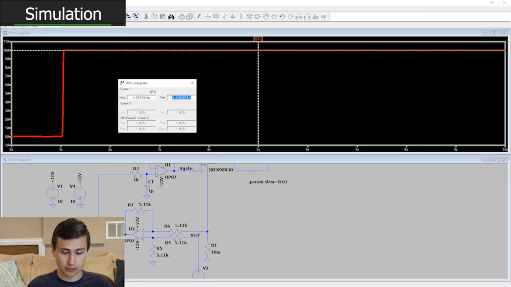9.9985 amps. I'm going to calculate the percent error. So we got 10 minus 9.998557 divided by 10. That is 0.014% error. 0.014% error. I like it.